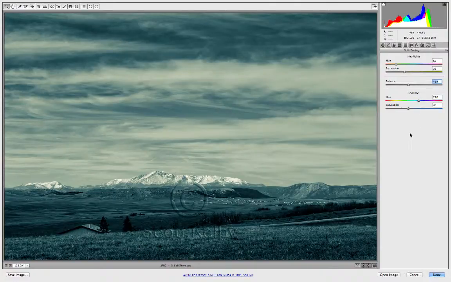If you do find a split toning combination you like, I definitely suggest you jump to page 159 to find out how to turn that into a one-click preset. That's again on page 159, but we're not going to do that right at this moment.